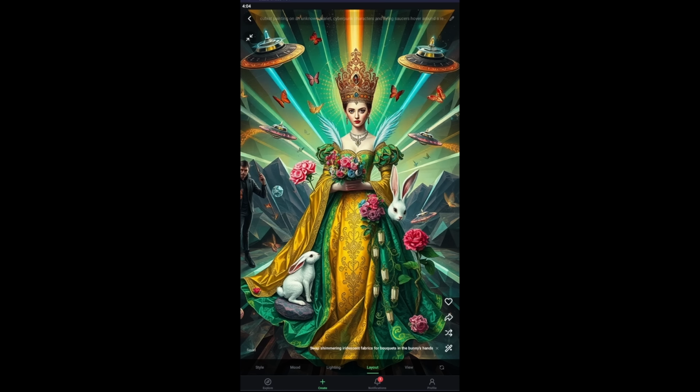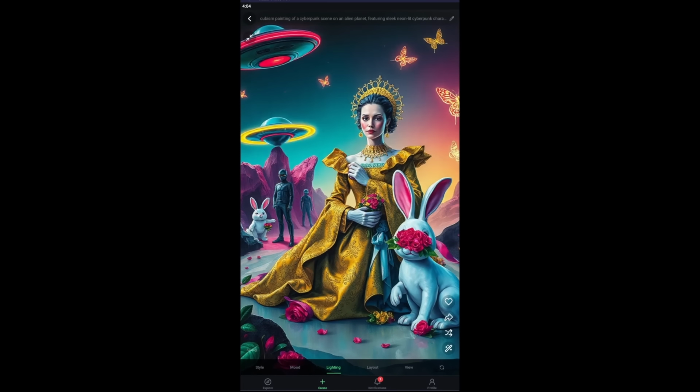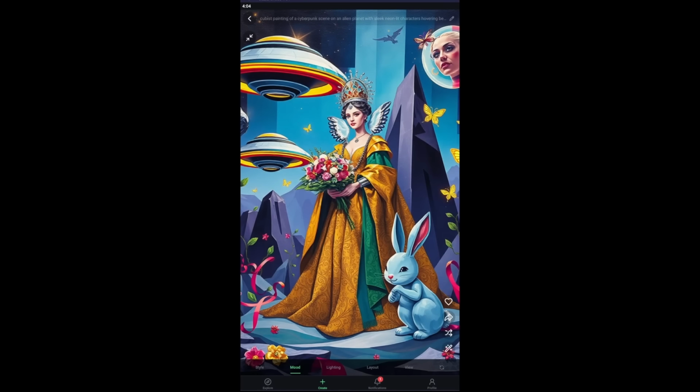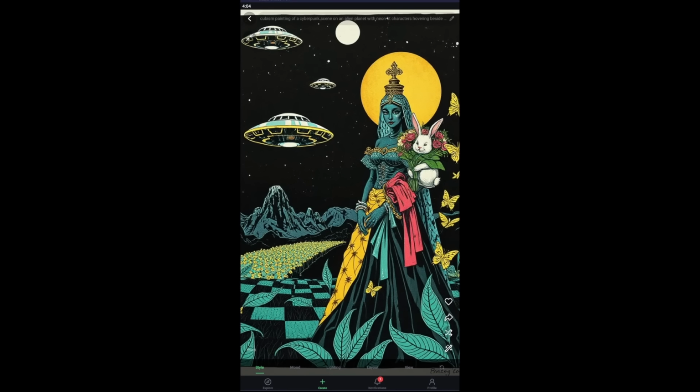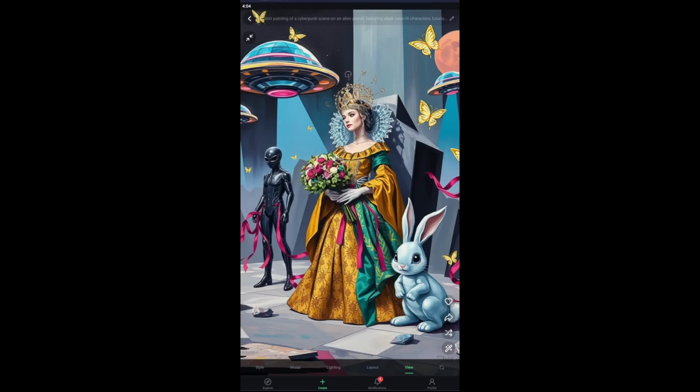This one feels softer. This one feels more colorful. This one has better lighting. And this one has a stronger composition. You think you know what you want, and then you swipe and go, oh, actually, that one.